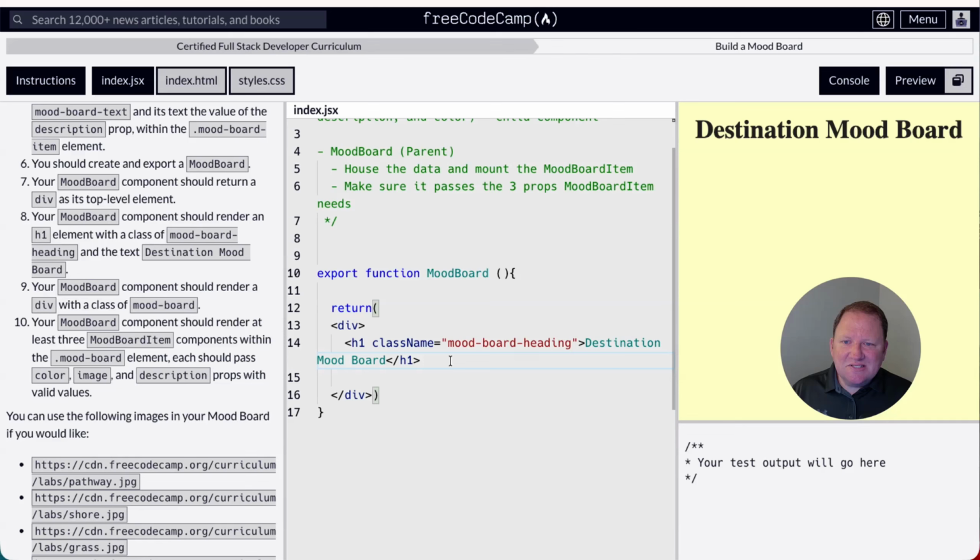Okay. So this next part on here might be a little confusing because this entire thing here is considered being rendered by the mood board.